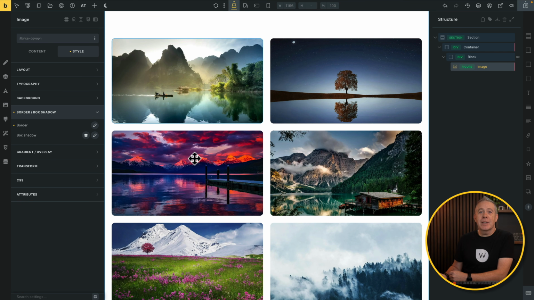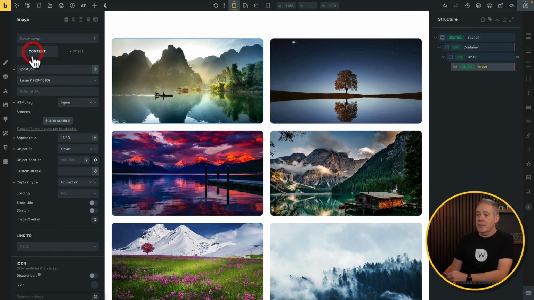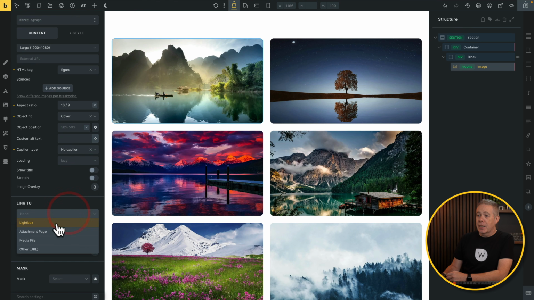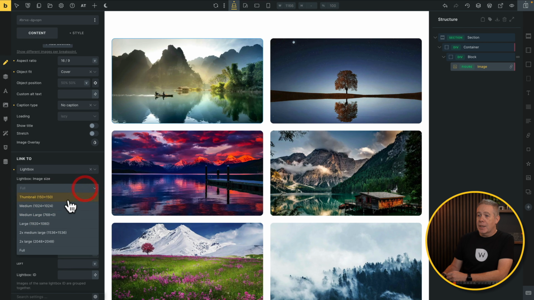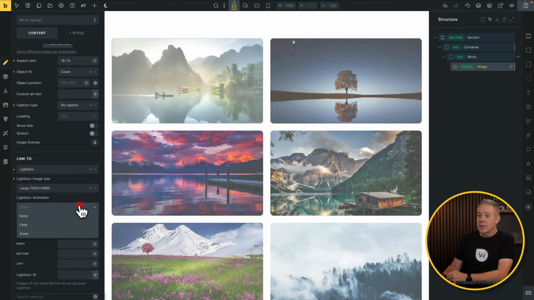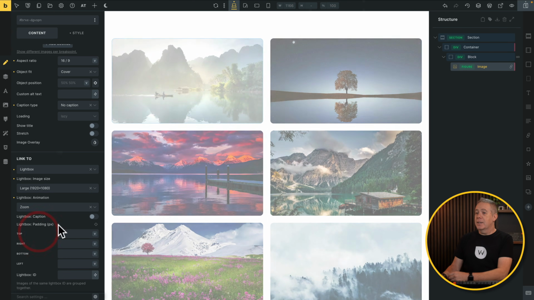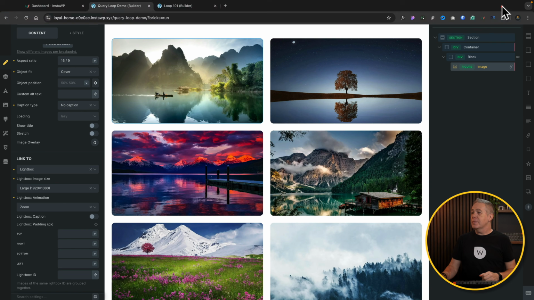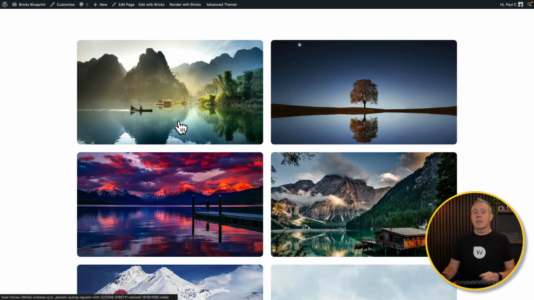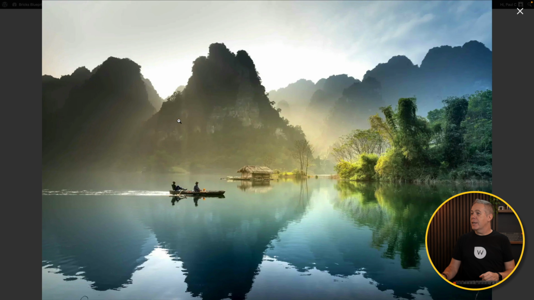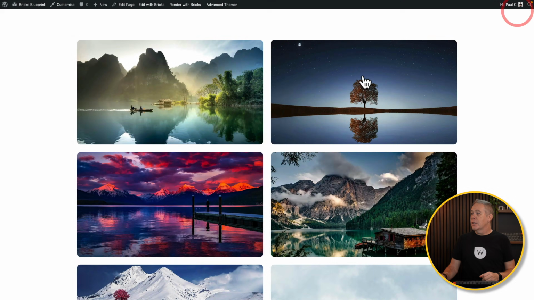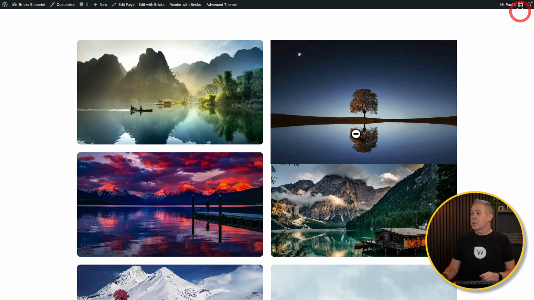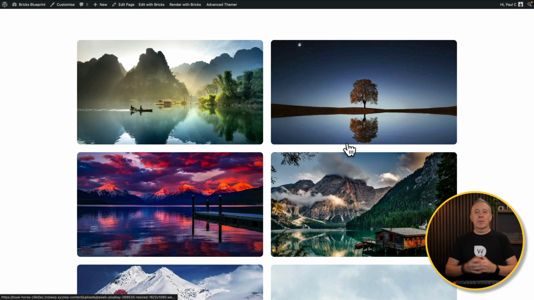And if you want to, you can even connect these up then to make them open up as a sort of lightbox. So what we're going to do is come to our content, link to, we'll say lightbox. We'll choose the size we want. We'll say the 1920 by 1080. Zoom is perfectly fine. And we are done. So now if we save this, preview this on the front end, there's our gallery using the query loop. We can click. We've now created a pretty cool looking gallery, all done using the query loop and a little bit of setup and configuration.